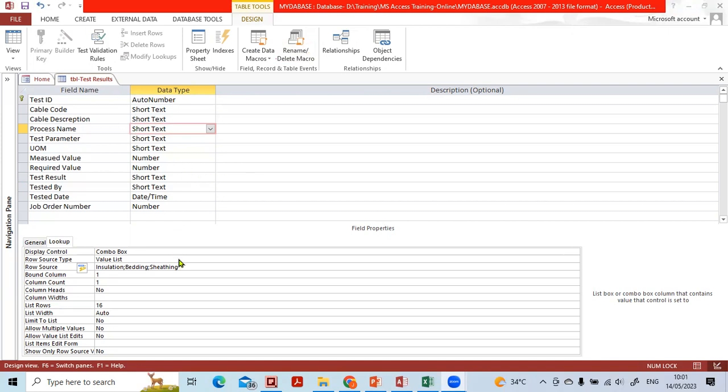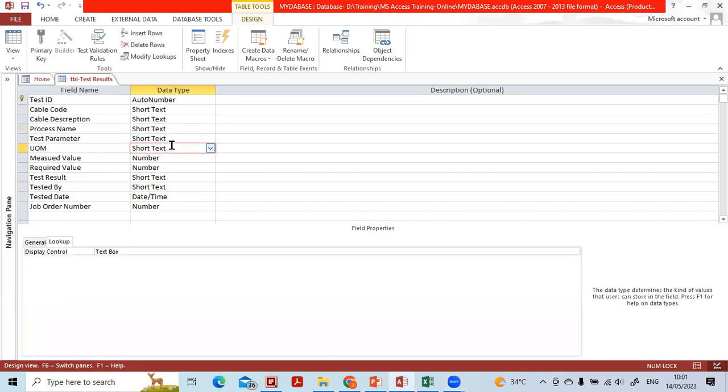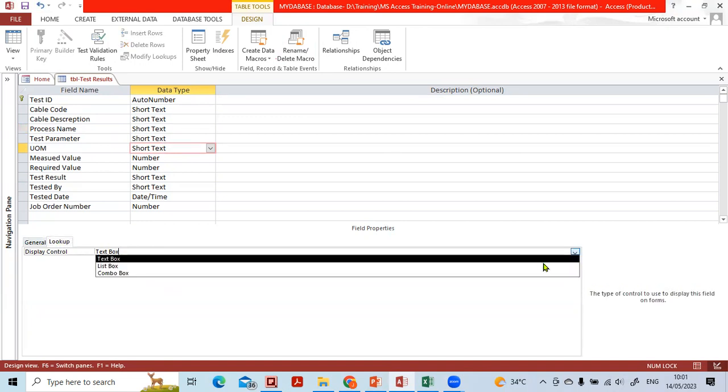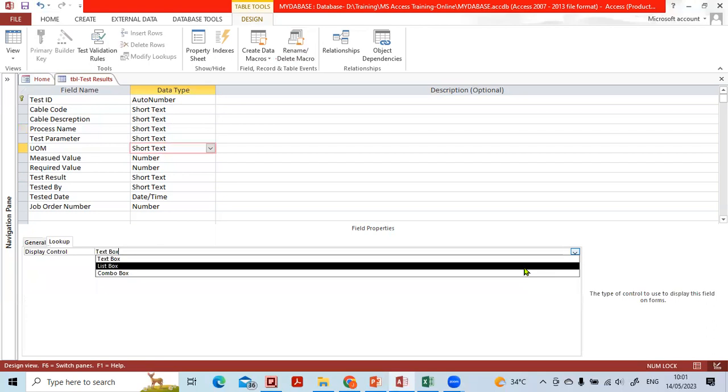Okay, so I have three processes I want to display as a drop down. Also, let me come to here, say unit of measurement. I do not want to type every time. So what I do here, I come to lookup again. Okay, again select here. I will try list box.